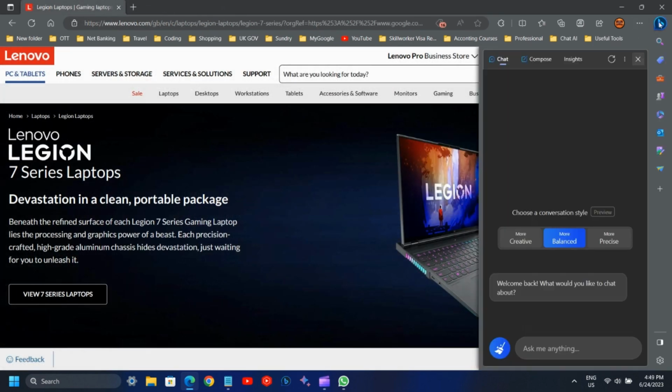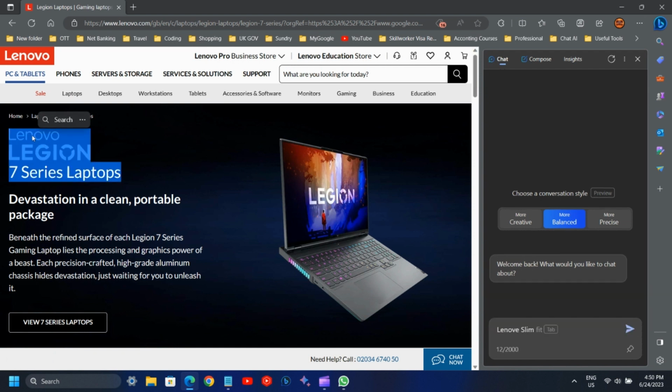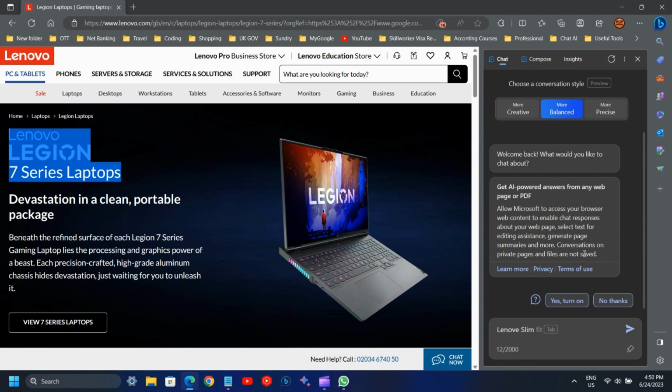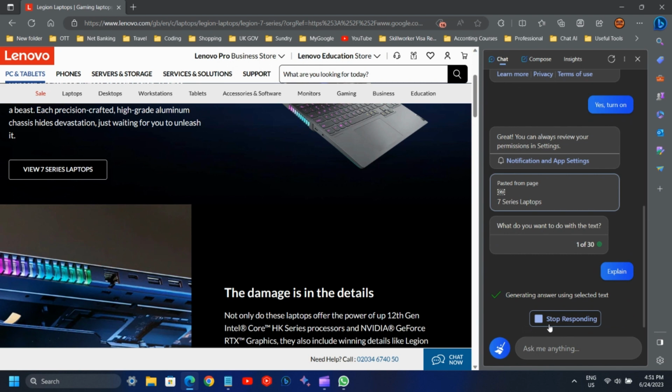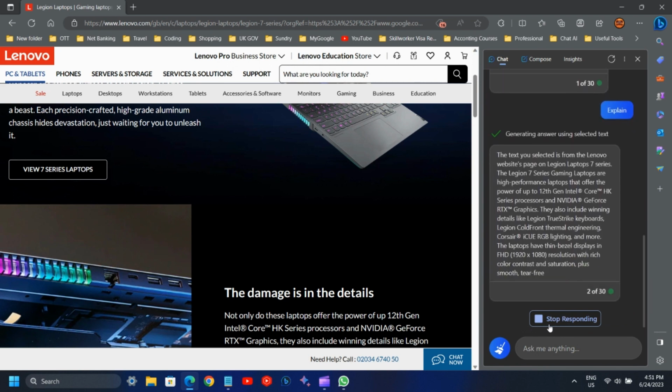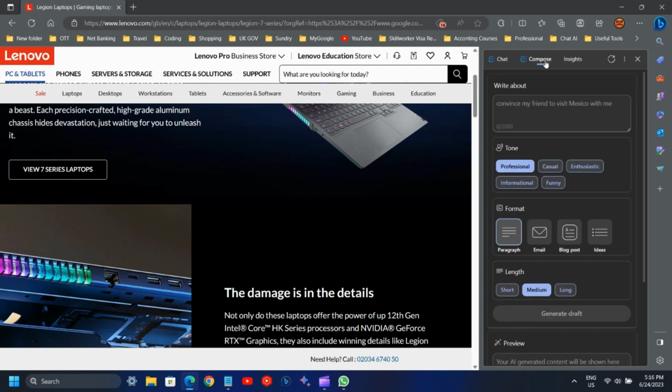AI features. Edge also has a number of AI-powered features that are really helpful for productivity. One of my favorites is the chat feature. This lets you ask questions about the web page you're on, and Edge will try to answer them using AI. For example, you could ask Edge to define a word, or you could ask it to find information about a product.